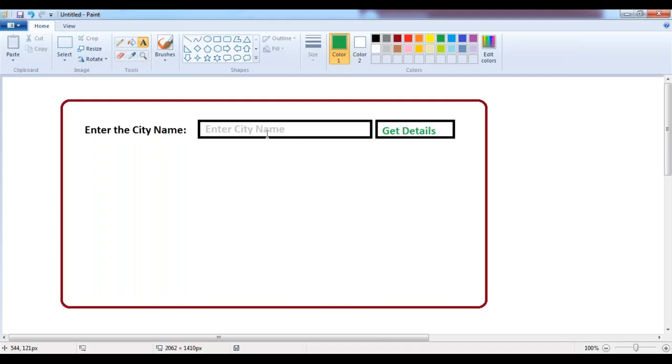Now in this case, I'm specifying the city name, and along with that, we are specifying the button control called get details. Through this get details button, I would like to get that information over here. Whatever city name I specified, based on that city name, I would like to get the weather information. So how can we get the weather information? Let's see. I want to place the user interface here, a section.